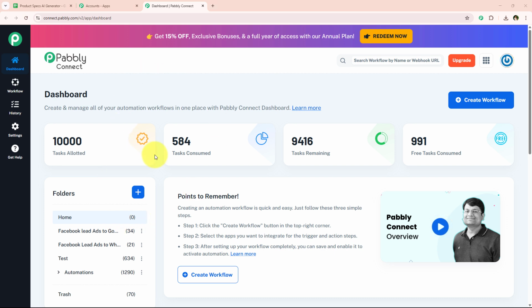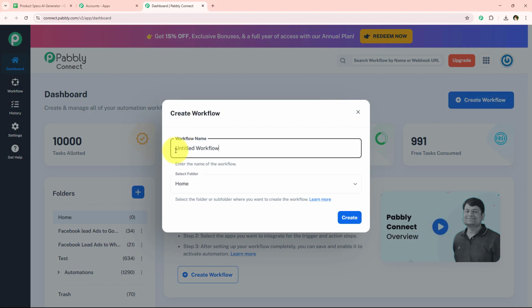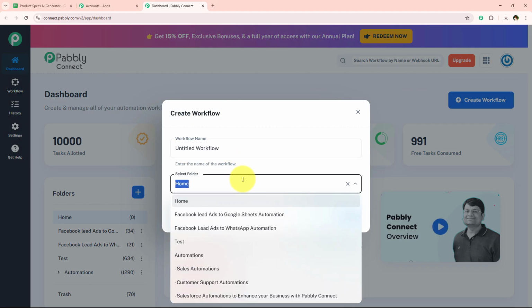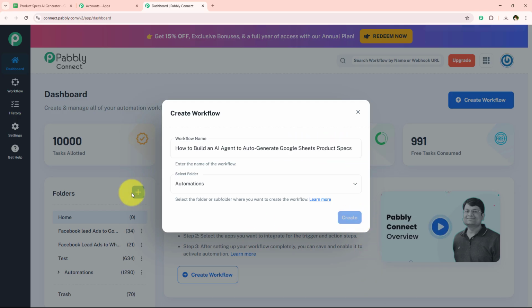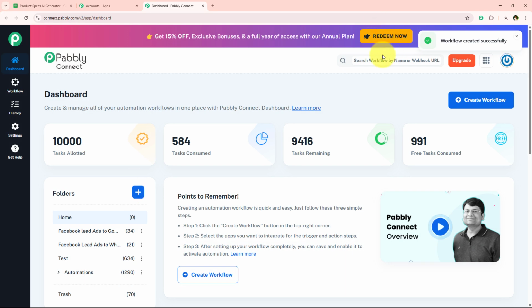And now it is opening my dashboard, and to start with this automation we simply have to click on this button which says create workflow. And now it is asking me for the workflow name and the folder I want to save the workflow in. So over here I want to save the workflow in this folder which says automations, and I want to name my workflow as how to build an AI agent to auto generate Google Sheets product specs. And then we are simply going to click on this button which says create.